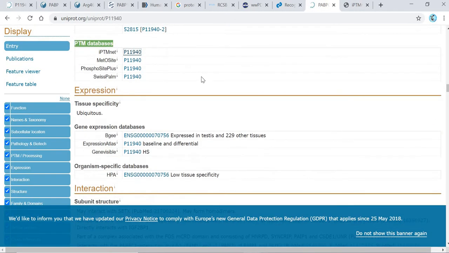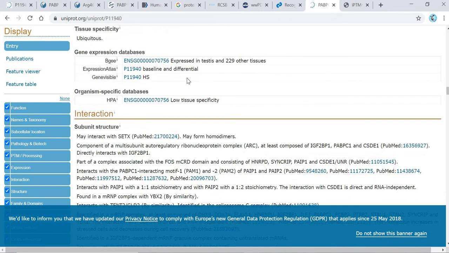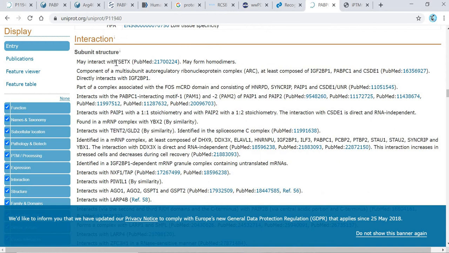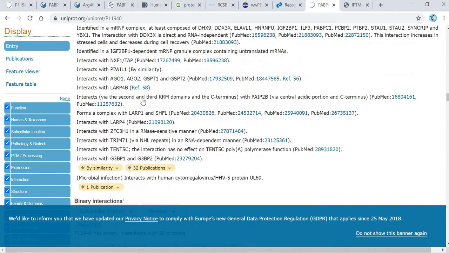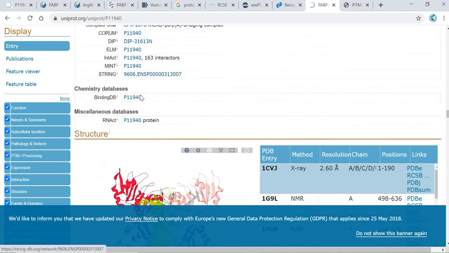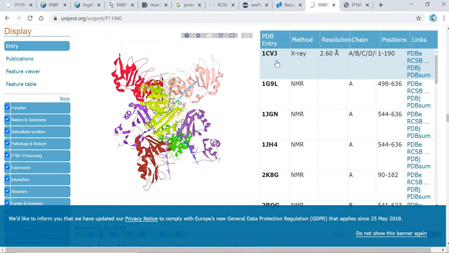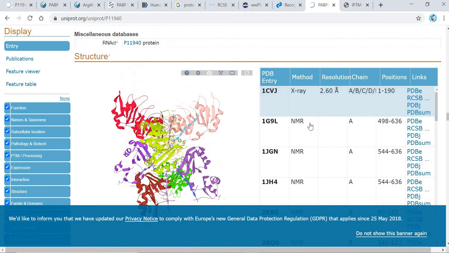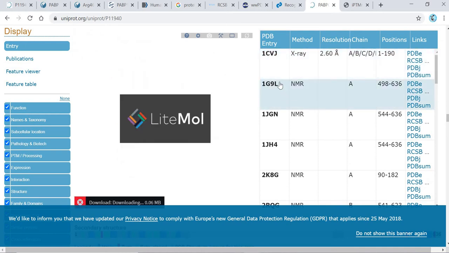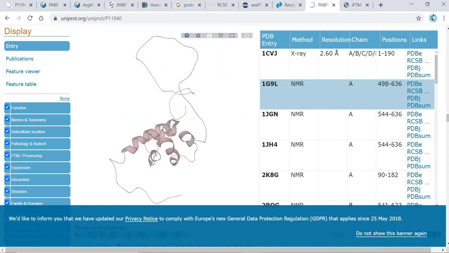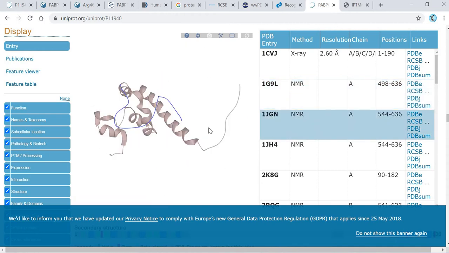Okay, let's go further. If you are interested, you can study interactions here, what interactions it has, and it gives you a link and you can go and study further. Okay, and I think this is the most interesting part. In the case of RCSB, you should enter each structure separately. Here, you can study all the structures in one place.